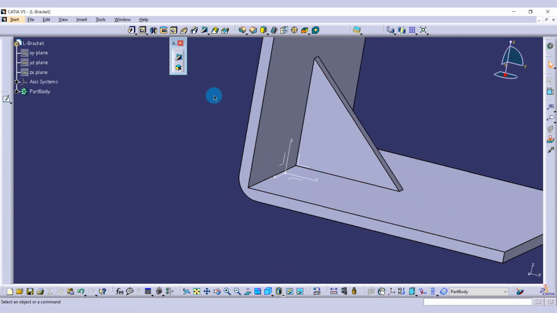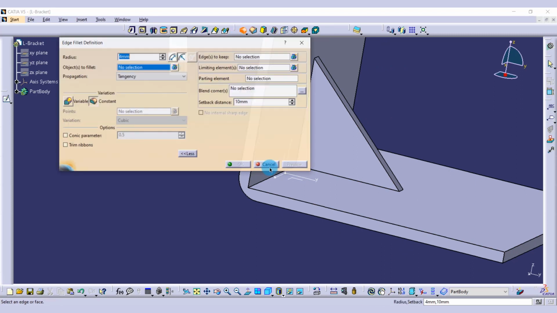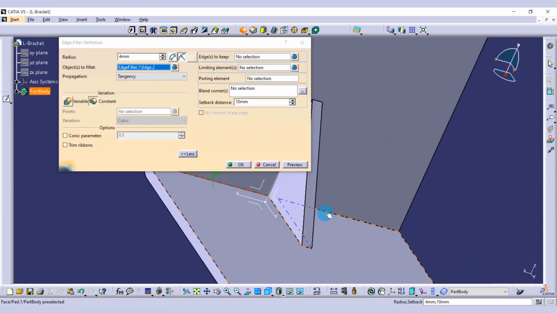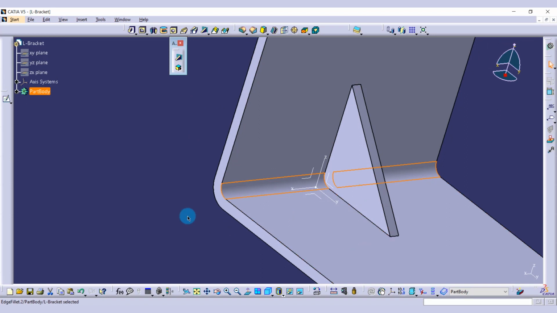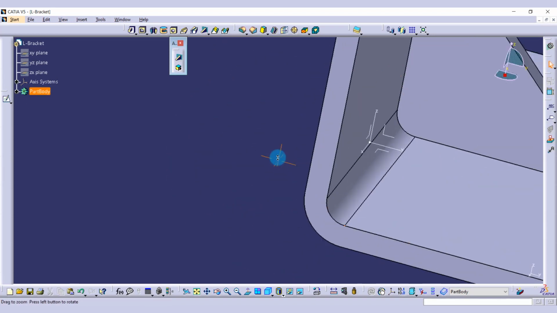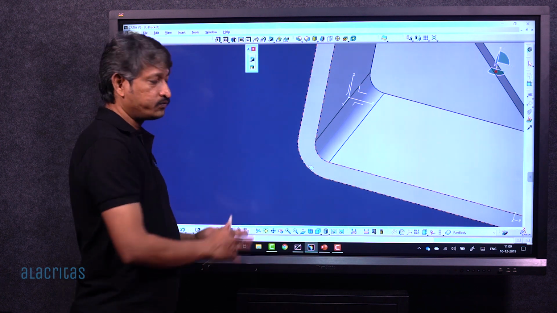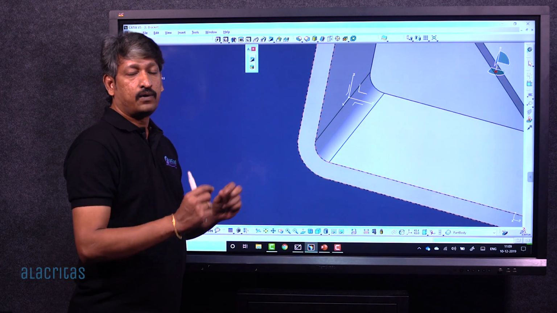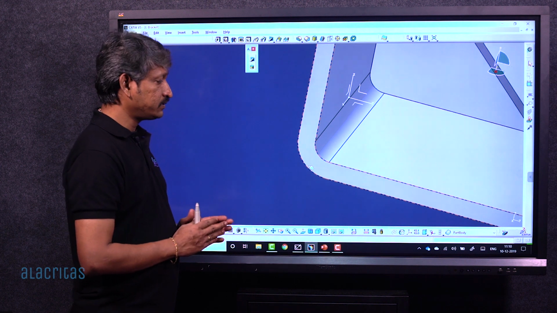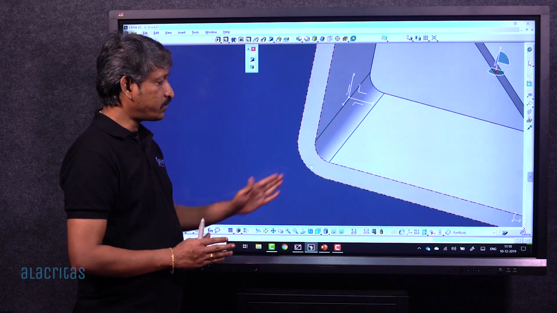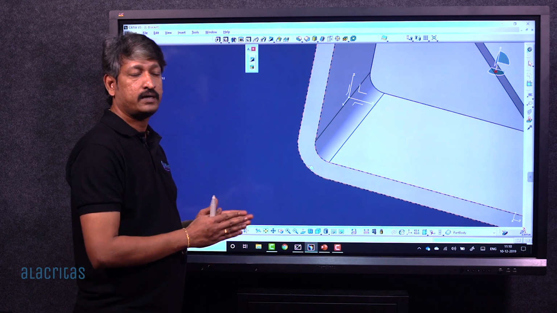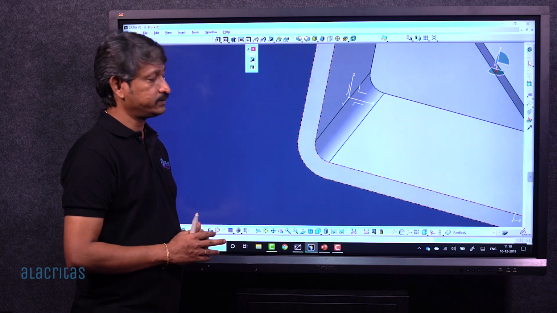So let's choose, we can use, let's preview. Let's change the radius to 2 mm. You can find the fillet is now, if you measure the distance between these two fillets, it should be the same as the wall thickness. For that we have to be careful. The inner radius and the outer radius should always be a minimum of one times the thickness, or more than one times the thickness is always preferred.